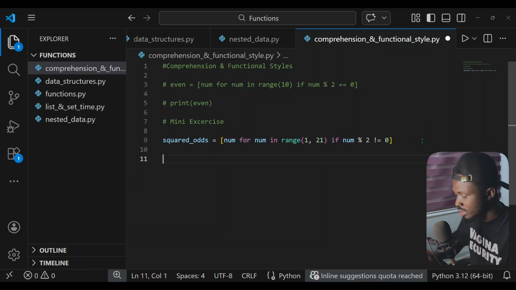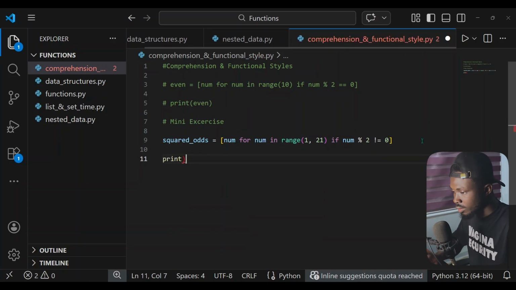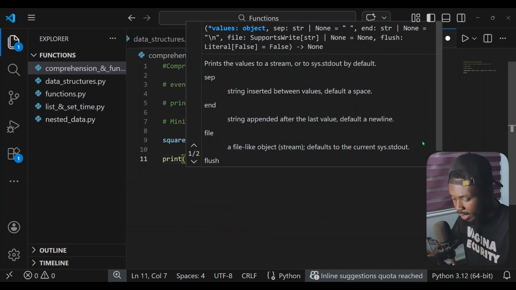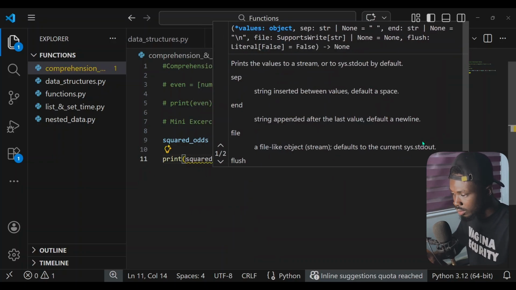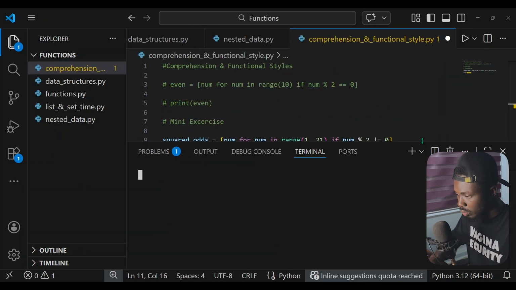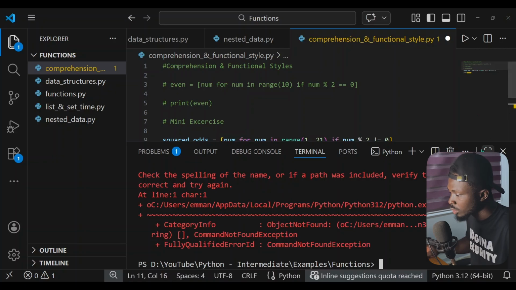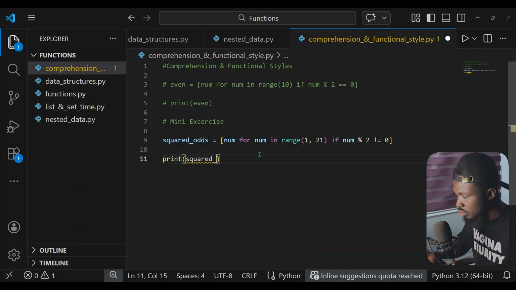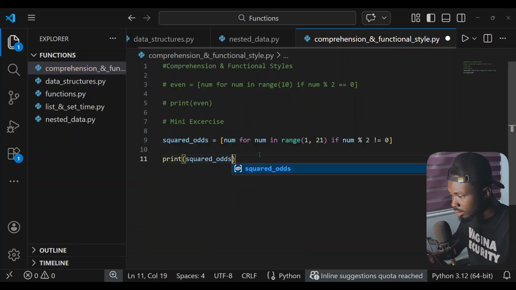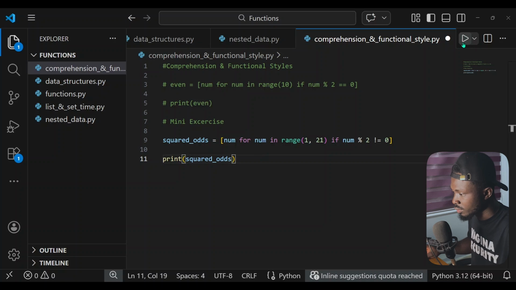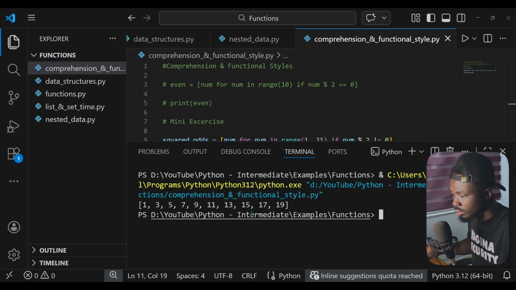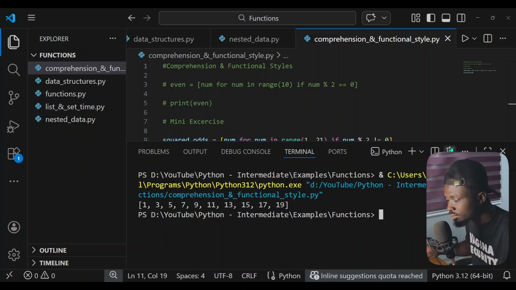So let me print this, squared odds. Let me run it for us to move on. So as you can see, we have odd numbers from 1 to 20: 1, 3, 5, 7, 9, 11, 13, 15, 17, and 19.